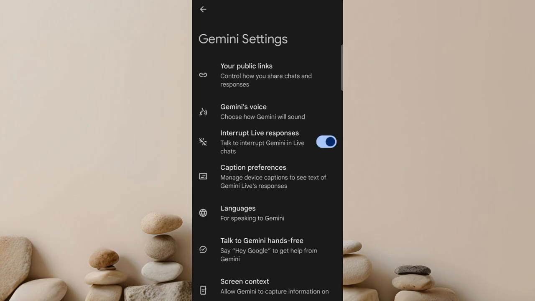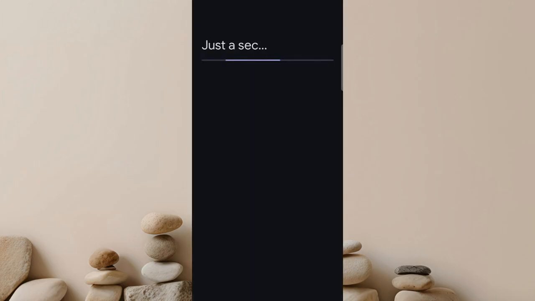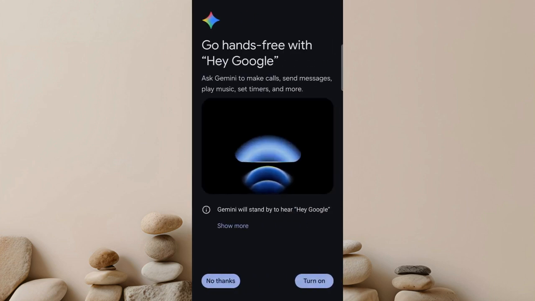That's it. You've set Gemini as your digital assistant, enabled voice access, and turned on the Hey Google wake phrase. Enjoy using your voice to get answers, create, and stay organized with Gemini.